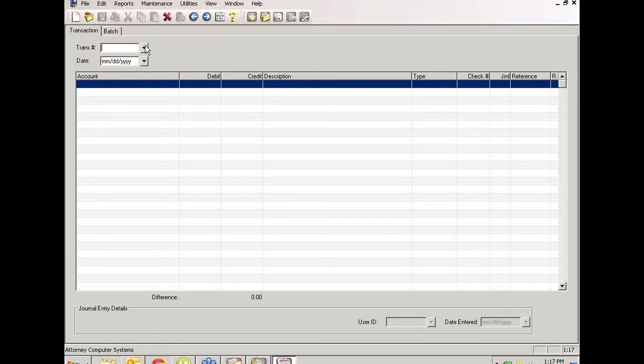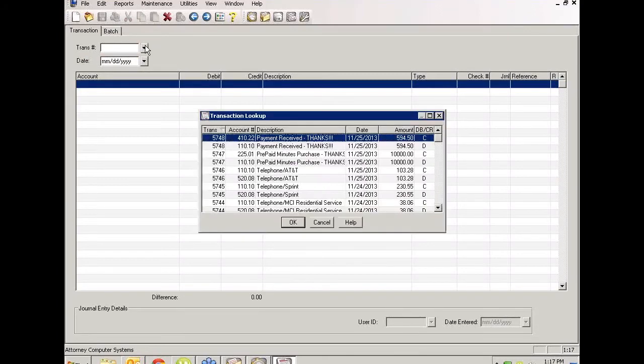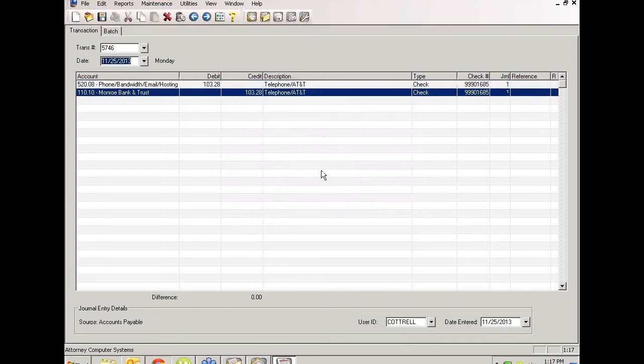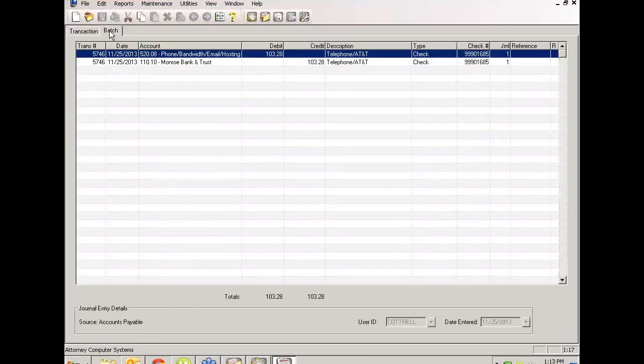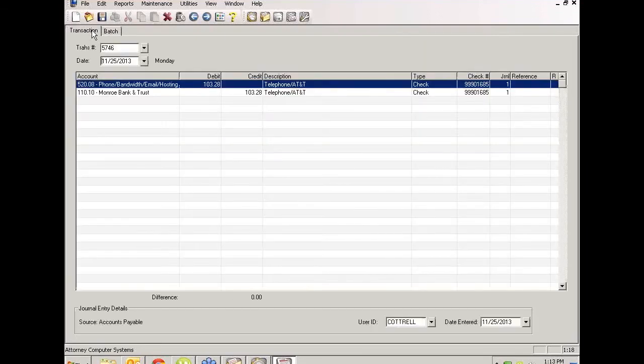And I'm going to pull up an existing entry, our AT&T bill, okay? This is the journal entry screen. No longer are there fields. You have different lines to represent the different parts of the entry. No longer do we have the ability to take things off a batch accidentally. The batch has been totally removed.